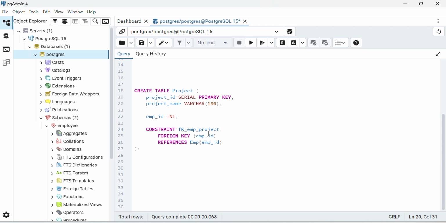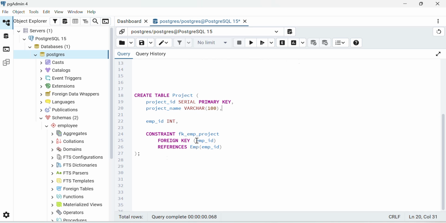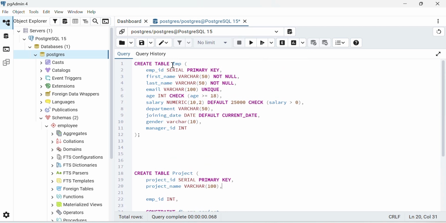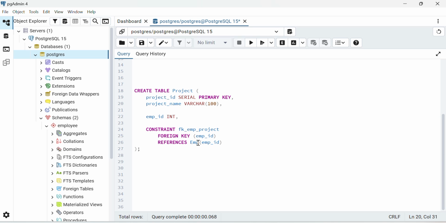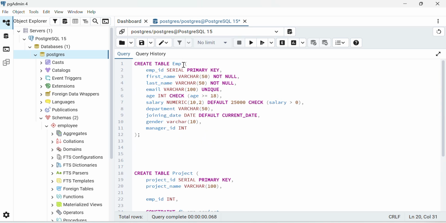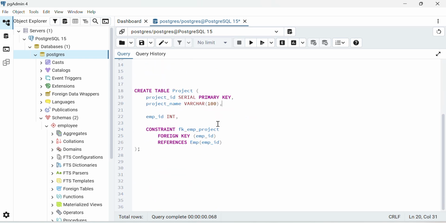In brackets, we write the name that has been used in this table. So we are using employee ID, so we will write the same name here. References is again a keyword. We are telling from which table we have taken the reference. We have taken it from the employee table. If I can see, the name of my table was EMP, so here I have written the name of the table. And in the table, it was called EMP underscore ID. In both my tables it is called EMP underscore ID, which is why here also I will keep the same name.